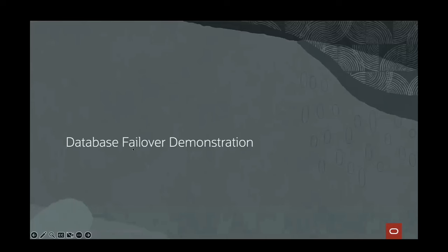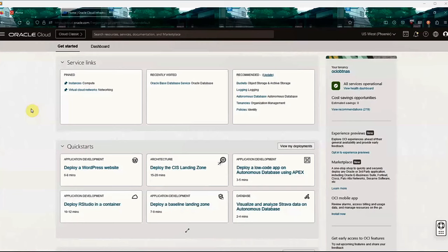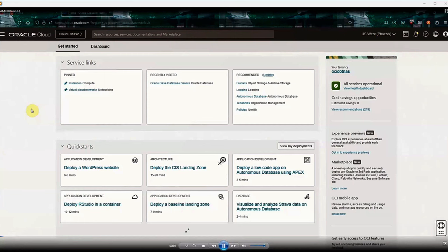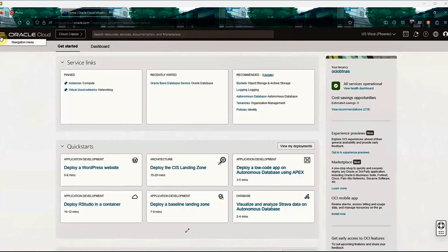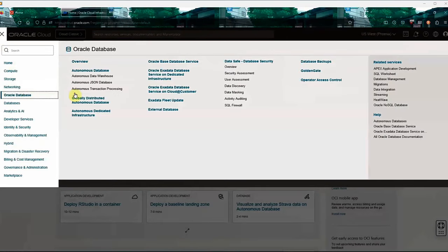And with that, I'm going to pass it over to Hannah to go over a database failover demonstration. So we're going to go through the maximum availability, high availability architecture diagram that Olivia just showed. And in a physical demo, we're going to begin by provisioning our RAC instances.